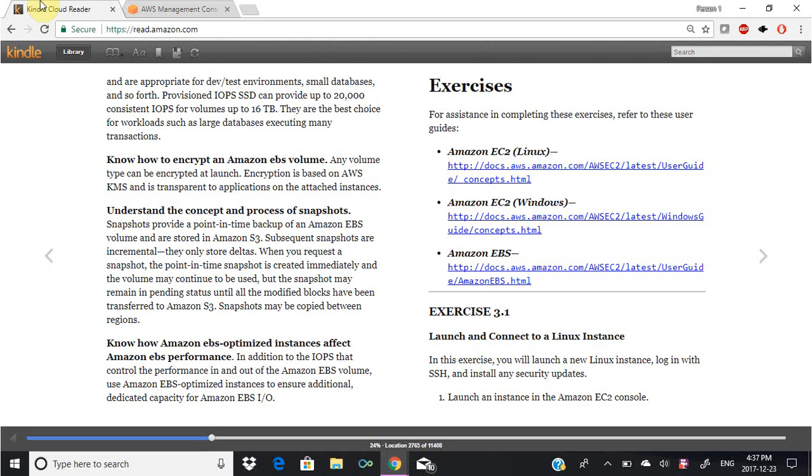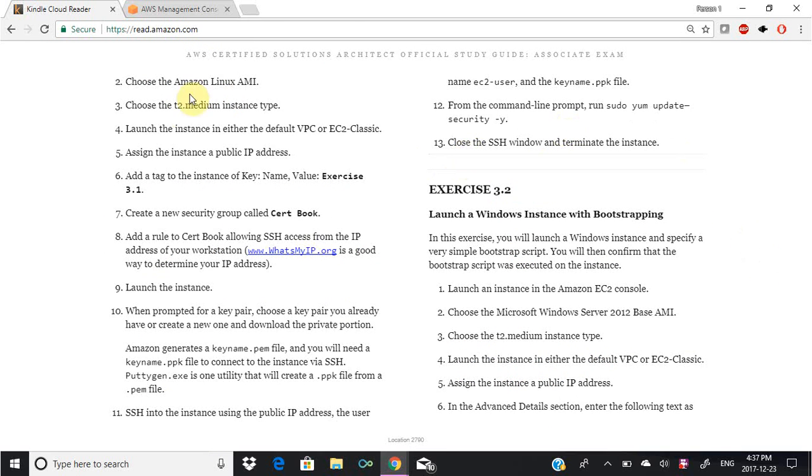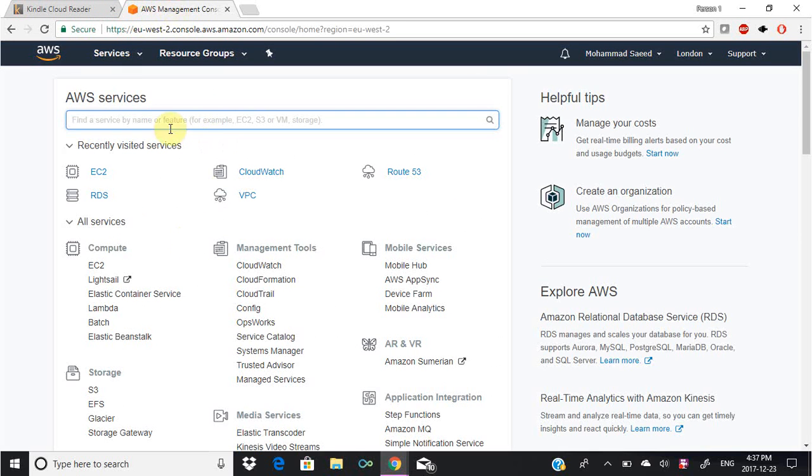Hi, my name is Muaz, and in this video we're going to be going through exercise 3.1, and in this exercise we're going to launch and connect to a Linux instance. So we're going to be going from steps 1 through 13. So we're going to head over to the AWS Management Console and head over to EC2.